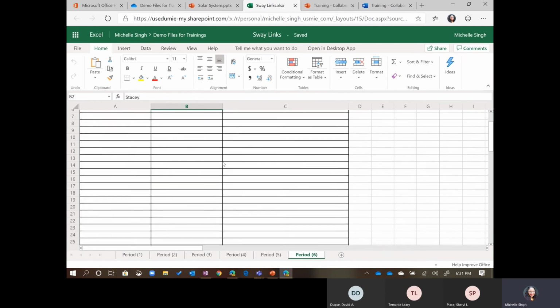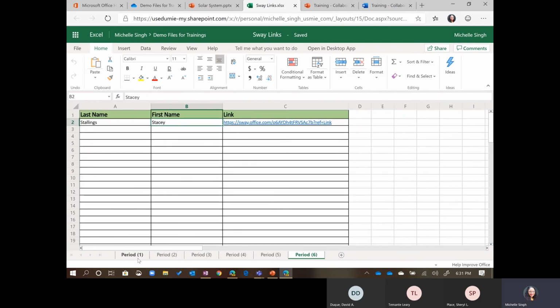And in this case, this is a collection of SWAY presentation links. So in this particular example, each class had a sheet here at the bottom. So you could see period 1 to period 6. So the students would add their names and then their SWAY links.